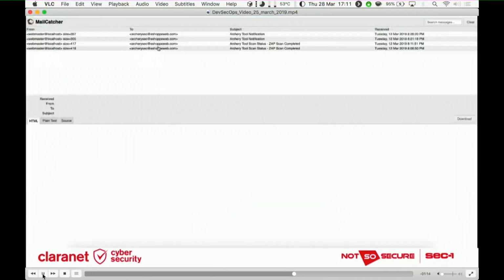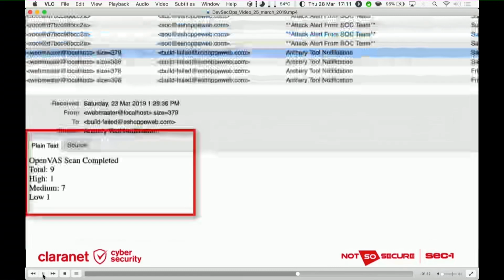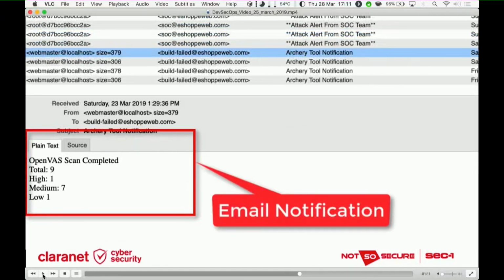So again, for OpenVAS, we will start the scan. We will not wait for it to finish. We will get the notification on the email that, yes, this scan is finished. This was the result.